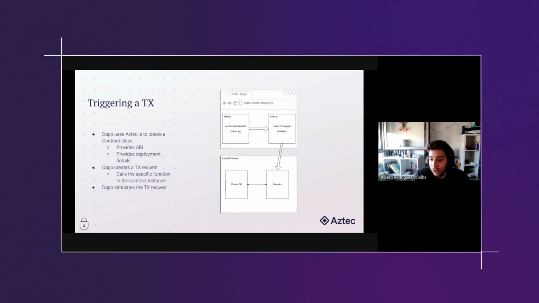You need to provide also some deployment details in this case, because we are not deploying a contract. We're calling the function A from a specific instance. The deployment details, I suppose, are going to be only the address of the contract, but I don't know if we need also the portal address to reconstruct the contract leaf.